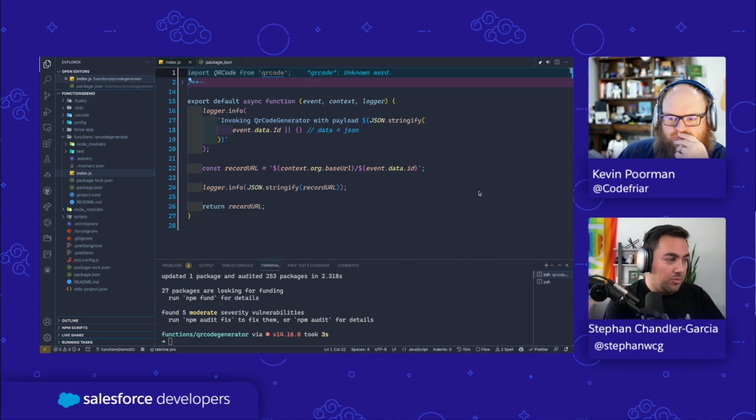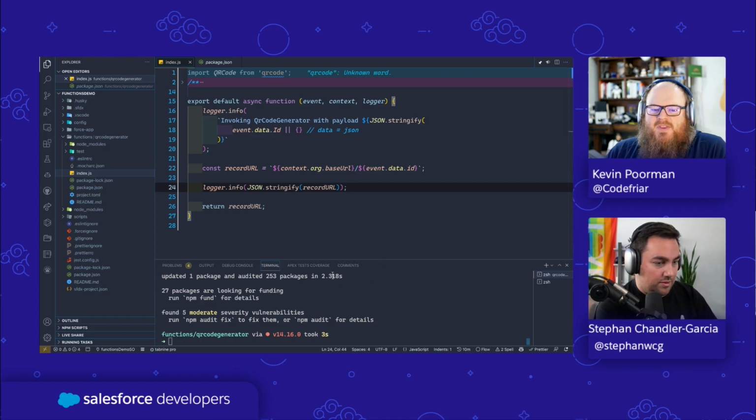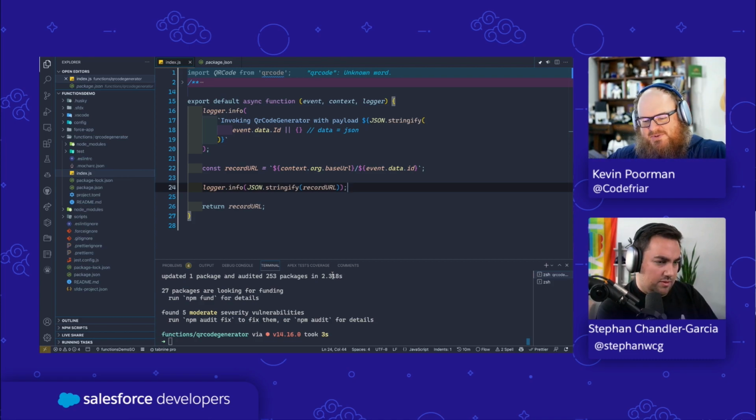A great example of debugging your first function with a library. The good news about functions is you have this whole ecosystem of libraries to work with. The bad news about functions is you have this whole ecosystem of libraries to work with. Yeah.